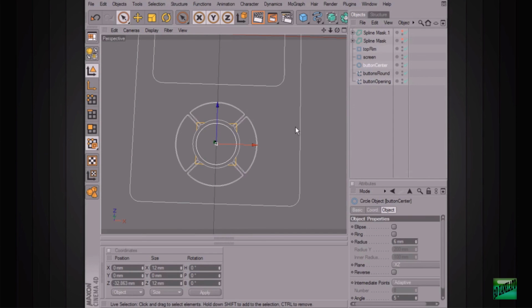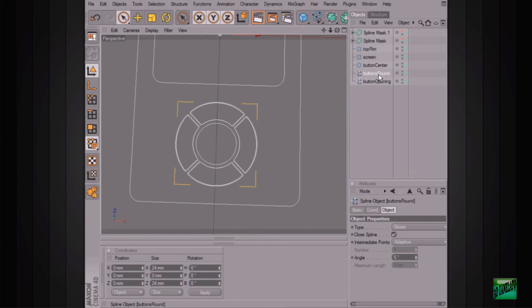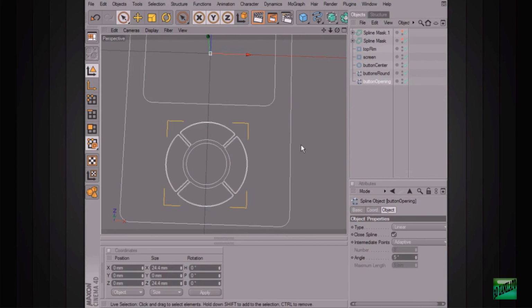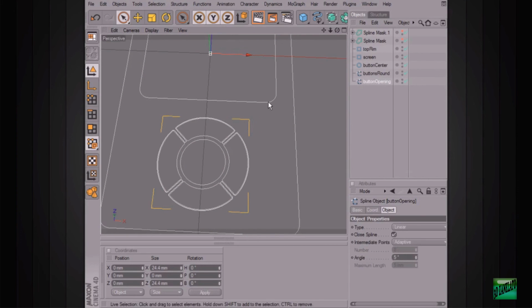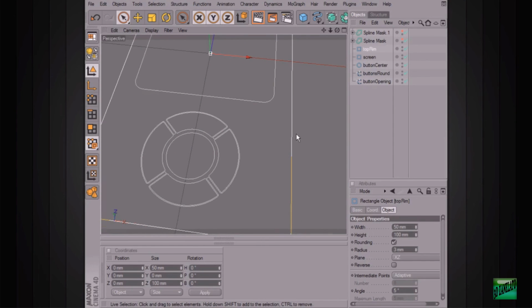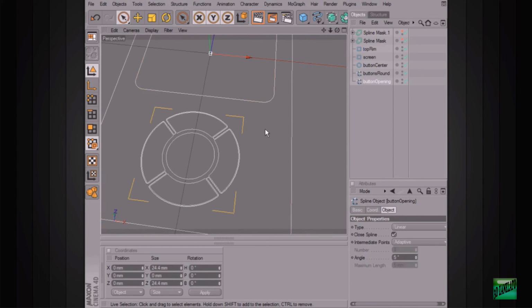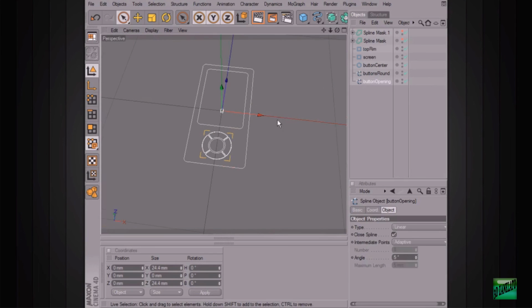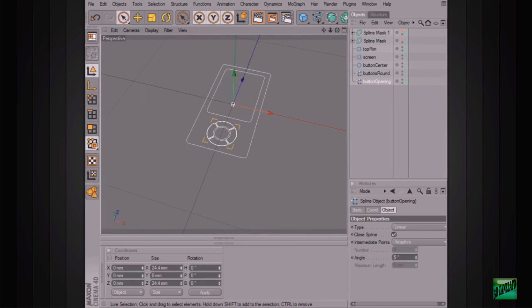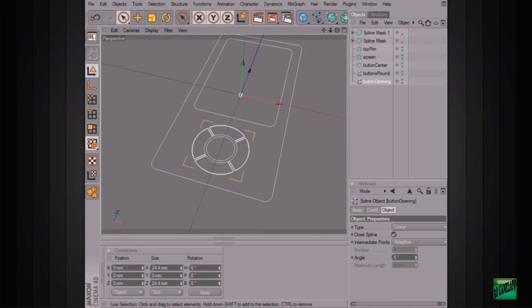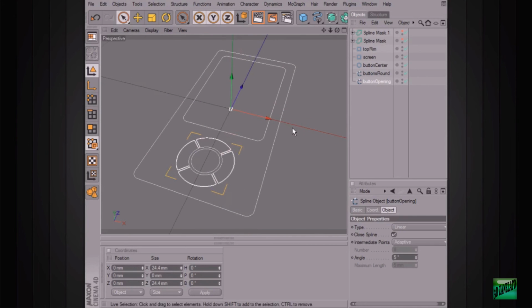Okay. Now the button opening actually needs to be connected to the top spline and also the screen in a variety of ways. So we'll go ahead and look at, we've got all these kind of separated out. In the next lesson, we'll start to combine these splines together to create our actual geometry and start to do some duplication of those and so forth.